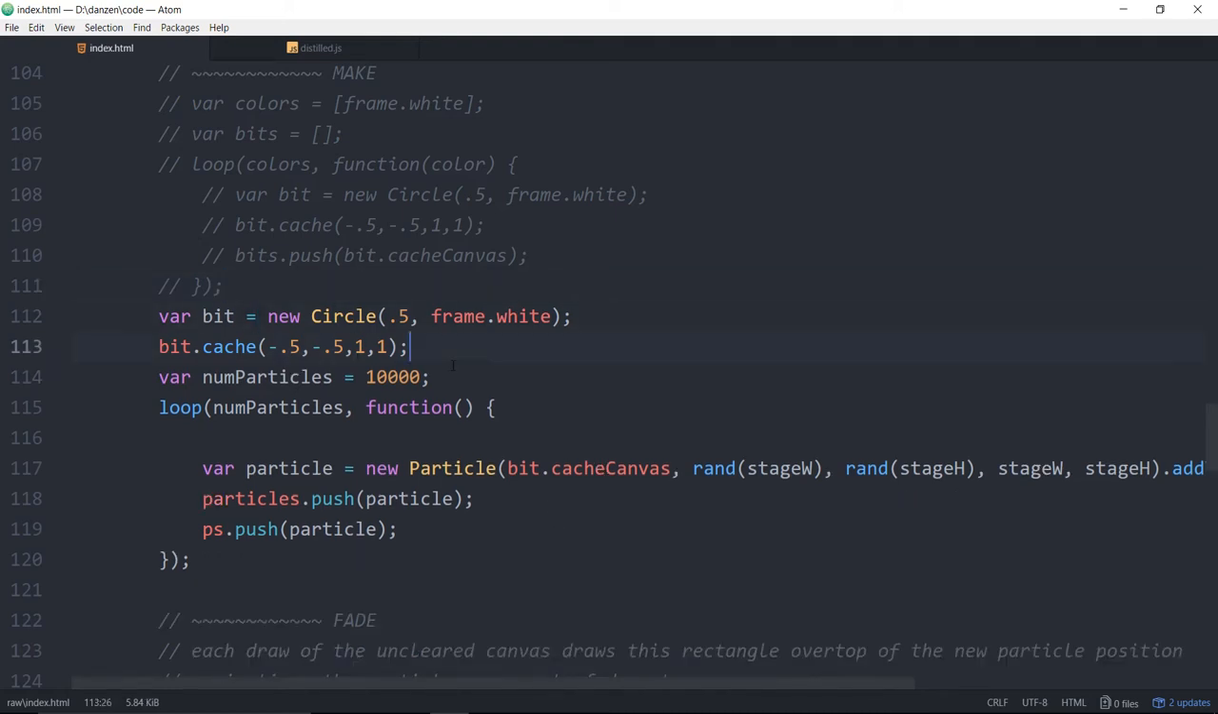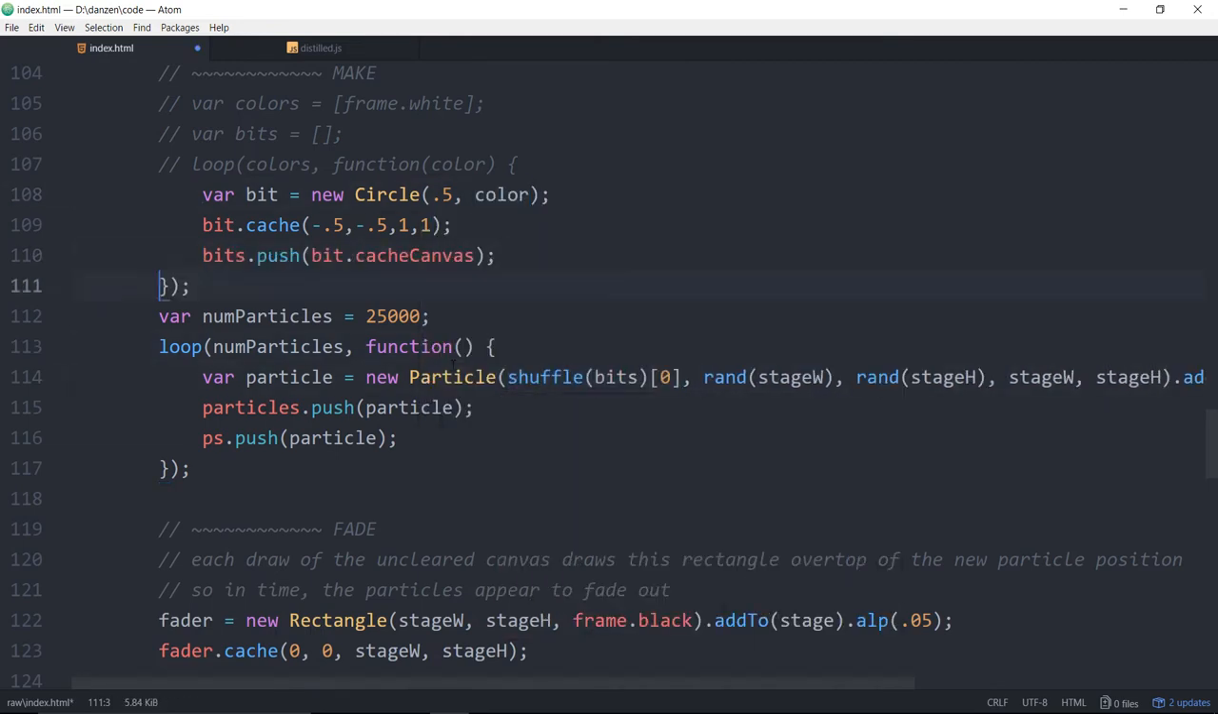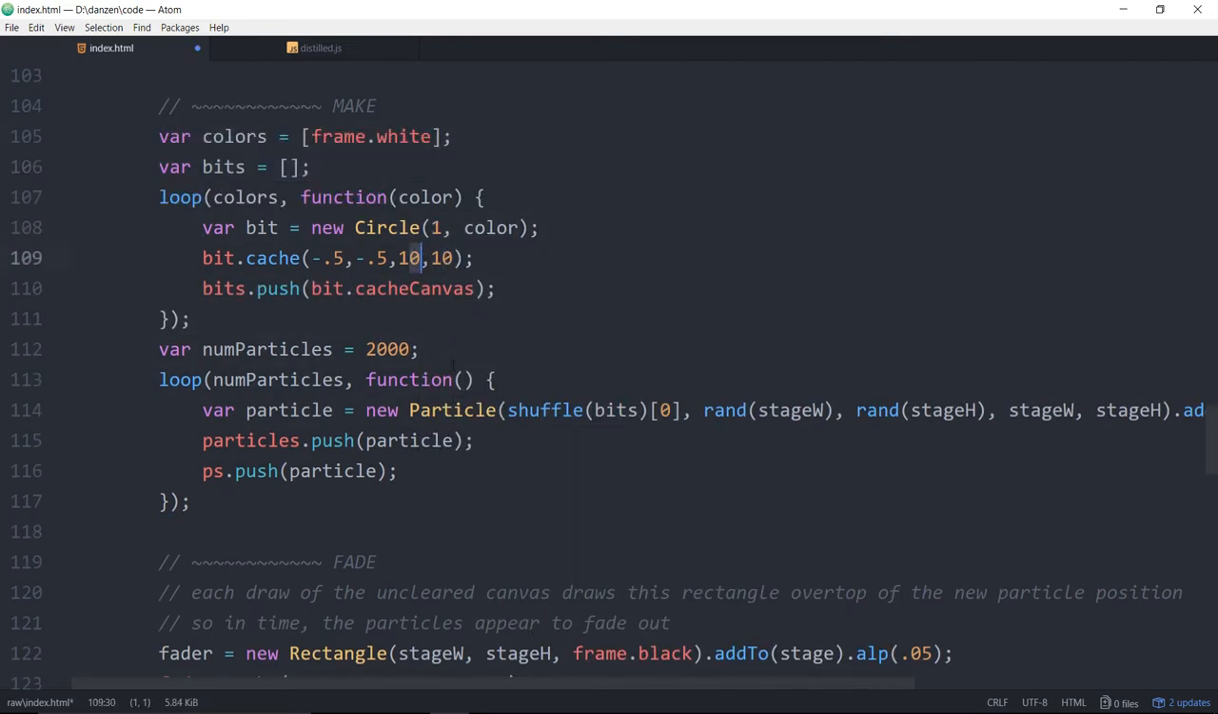Let's just undo through that though and go back to the way that we had it with the colors and so forth. Almost there. I think that's it. So what we've done is we have made four different cache canvases stored in bits. So bits is an array here.